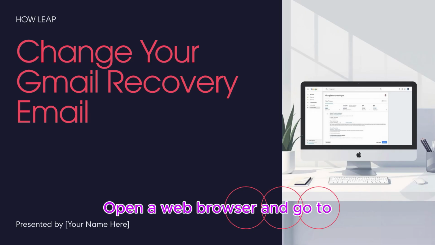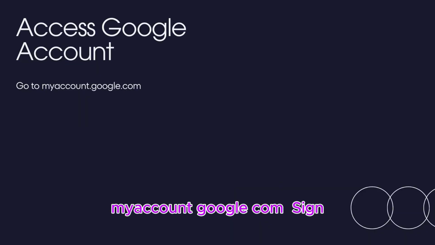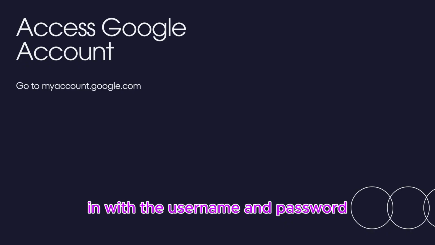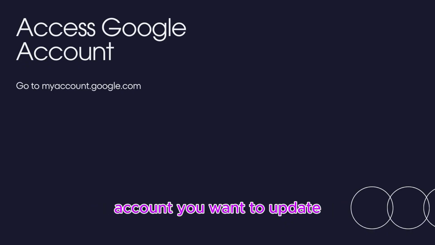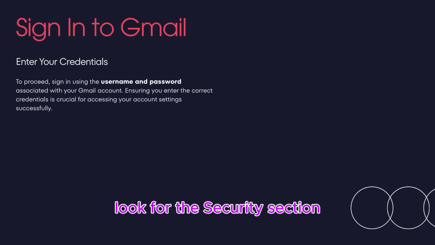Open a web browser and go to myaccount.google.com. Sign in with the username and password of the Gmail account you want to update. On the main account dashboard, look for the security section on the left navigation panel and click on it.